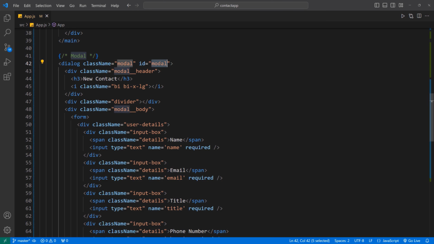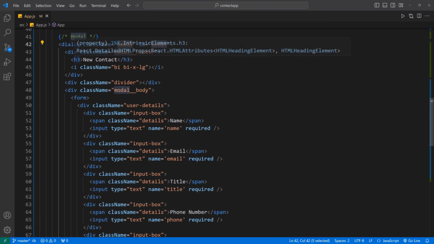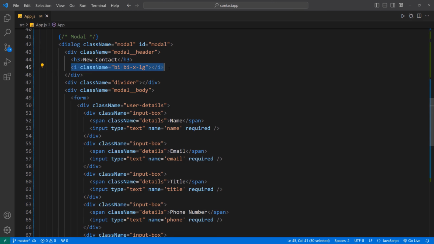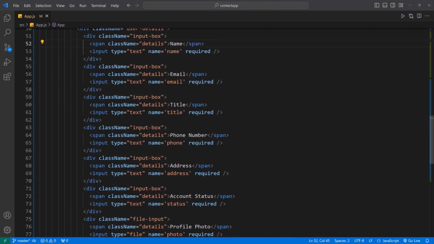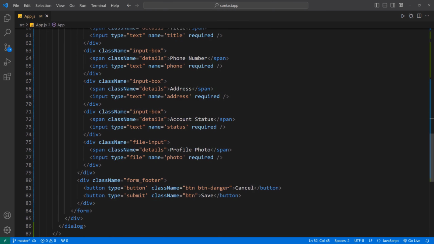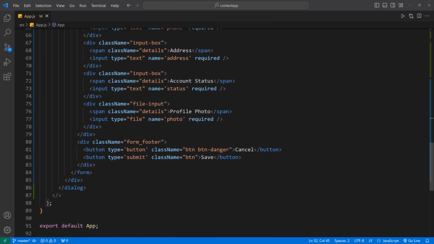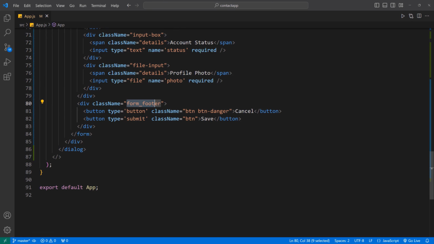So we have a class of modal, an ID of modal, and at the top it's going to say contact, and then it's going to have an icon so that we can close it. Then we're going to have the body, which has a form. You can see the form here: the name, email, title, phone number, address, account setting, and then the profile photo. The photo is going to go here, and after that we have a footer, and the footer has two buttons, one to cancel and one to save.